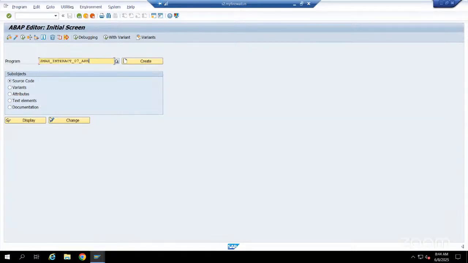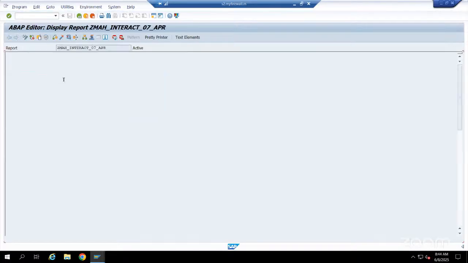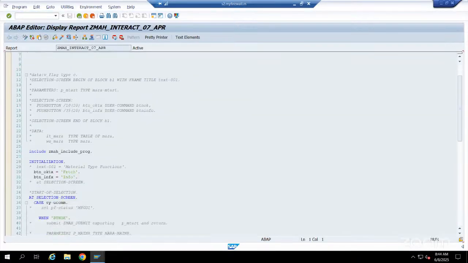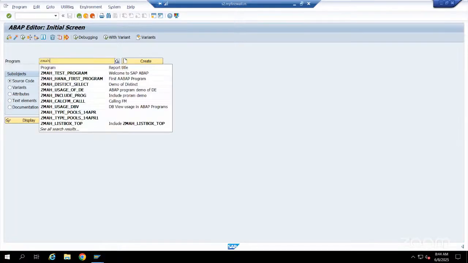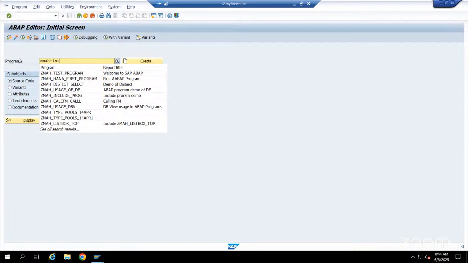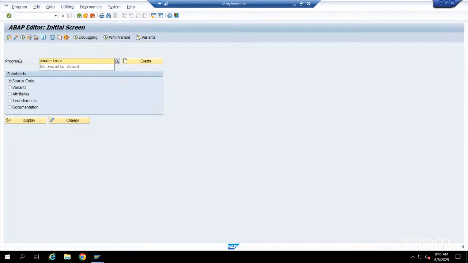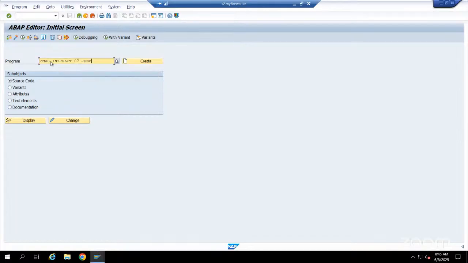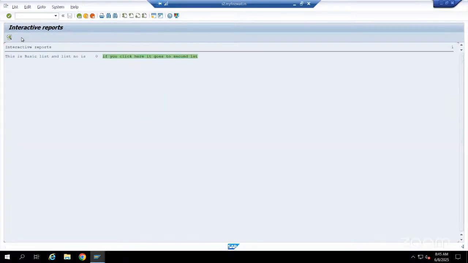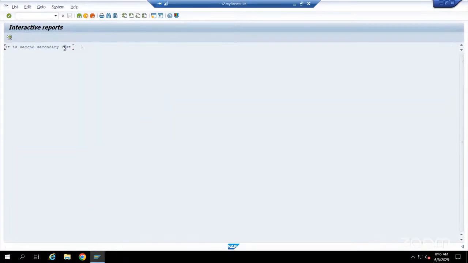I think we placed the push buttons also in yesterday's class. We placed the push buttons as well, and Menu Painter also we have done. That's the basic one I have done now. Like this, we'll go to different levels. So second program, MARA and MARC we have done.